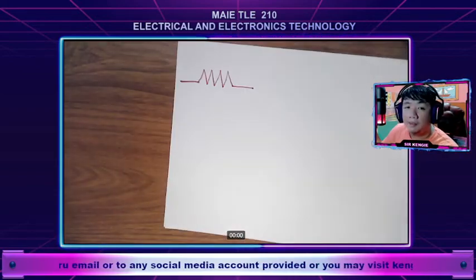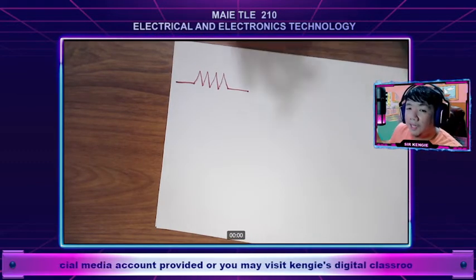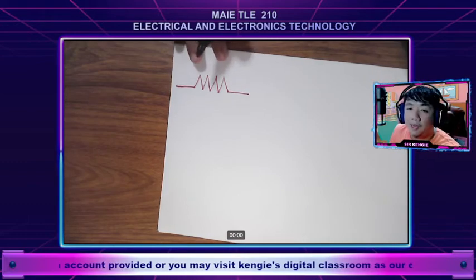Nakikita po ba? Yes po, sir. Ito yung kaninang sinasabi ni Ma'am Borella na zigzag.